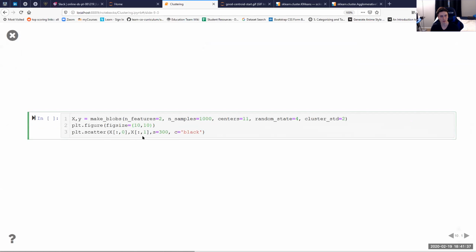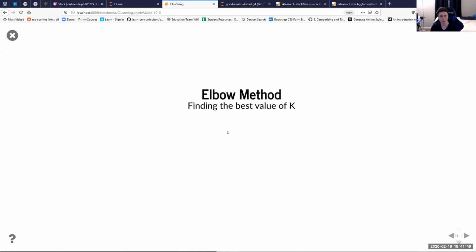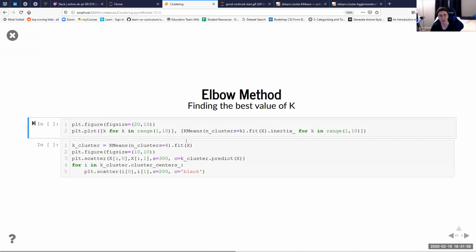So actually, we'll first look at a larger data set. Before that was only 10 points. But what if you have 1,000 data points? It might be a little bit more difficult. So this is where the elbow method comes into play. This is how you can find an optimal value of K.